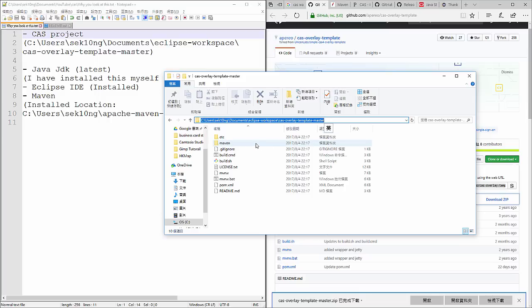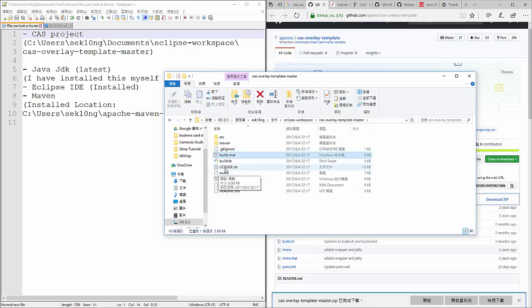You will see a lot of things. The most important one is the README. I've read that for you, so you don't need to read this. Basically, the most essential ones are build.cmd and build.sh, for your PC, or for your Mac or Linux. For me, it's Windows, so I use build.cmd.